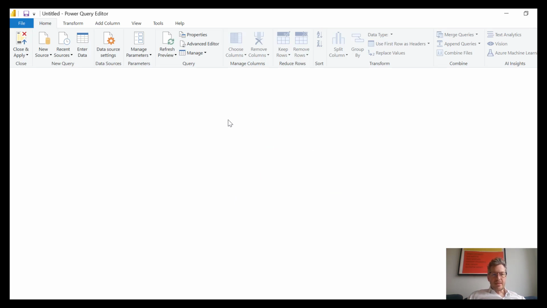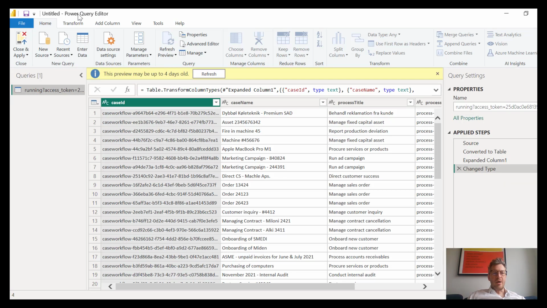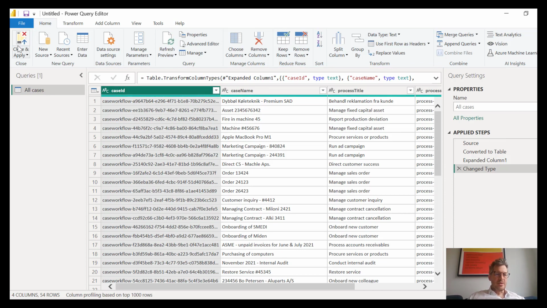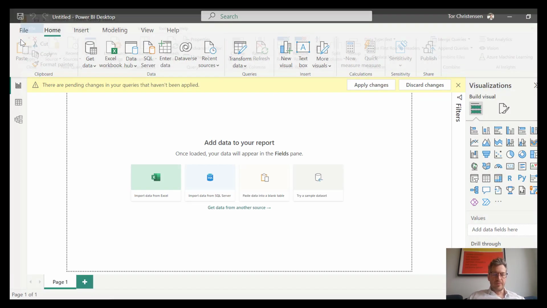I will automatically enter what's called the Power Query Editor, which is a subset of Power BI. You can do a lot of very advanced things here in the Power Query Editor, but for now I just want to change the properties of a query right here. I want to name it All Cases over here. It just makes it easier to identify later on. So All Cases here, and I press close and apply, and I'll return to Power BI.